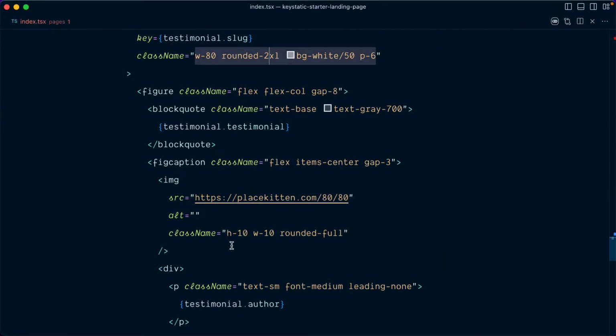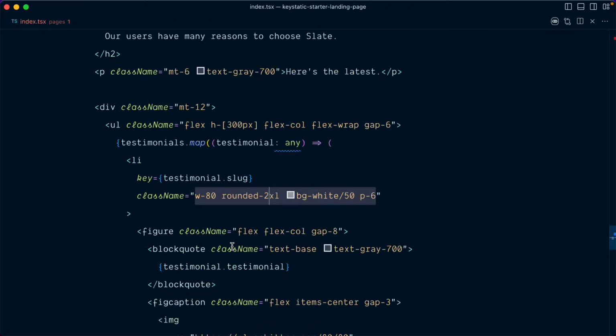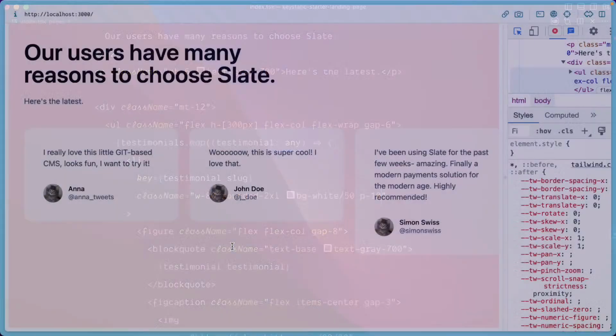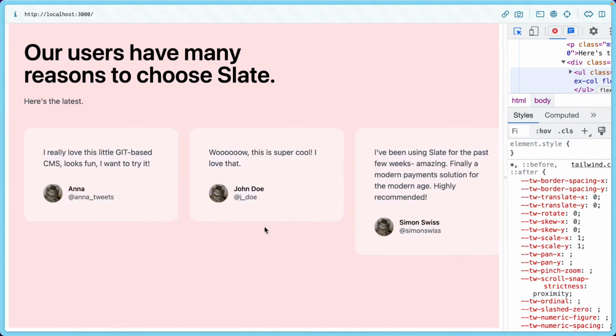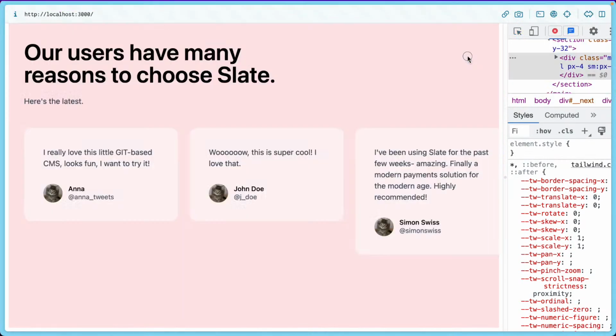The designer in me is losing its marbles right now. P10. And I promise you I'm done because it looks great. Well, it does. Yeah, whatever.